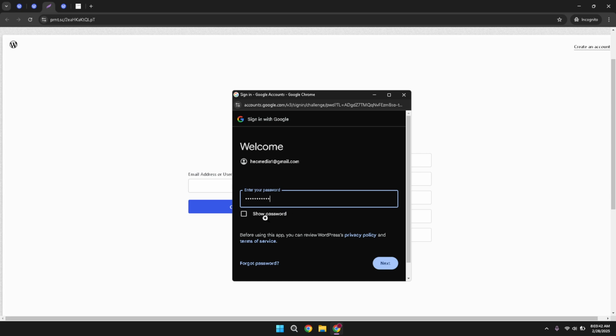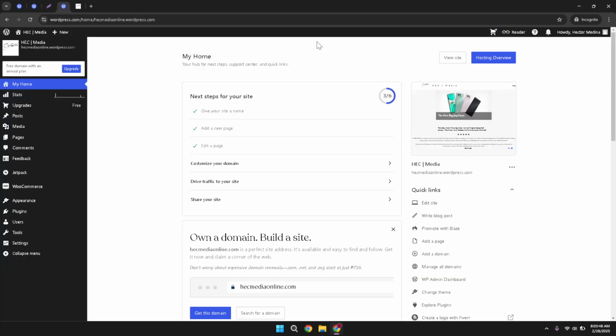Now that we're in, focus your attention on the right panel of your dashboard. Do you see the section called Quick Links? Perfect. That's where you want to click on Edit Site. This will take you to your site editor, the heart of customizing your WordPress experience.